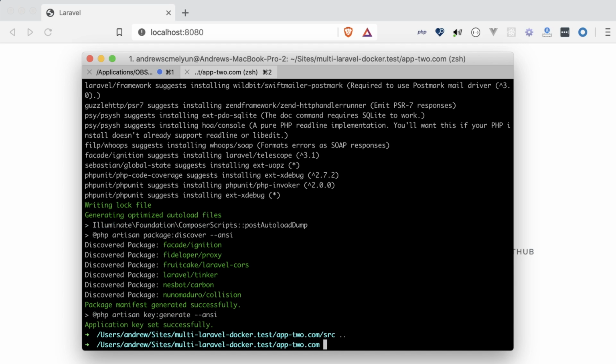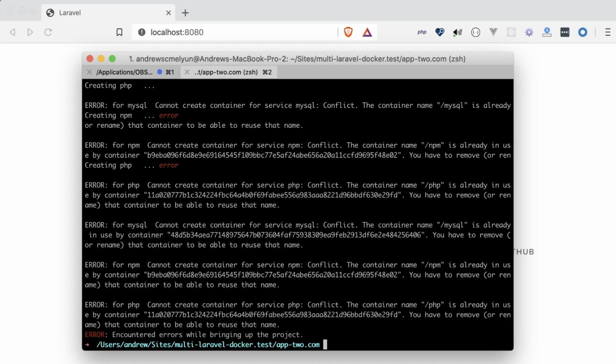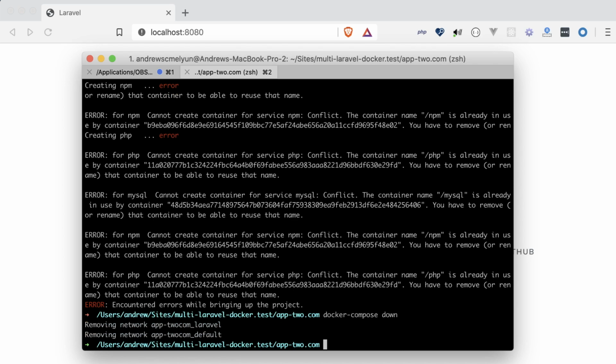Okay, let's try bringing up that second Laravel app while our first one is still active. We get an error. Now, here's where things get a little tricky. Docker can't create the service containers requested because their names are already in use by our first container network. That's not a big deal though. All we have to do is rename them so that they're unique throughout both applications. Let's bring down the app1 Docker container network.